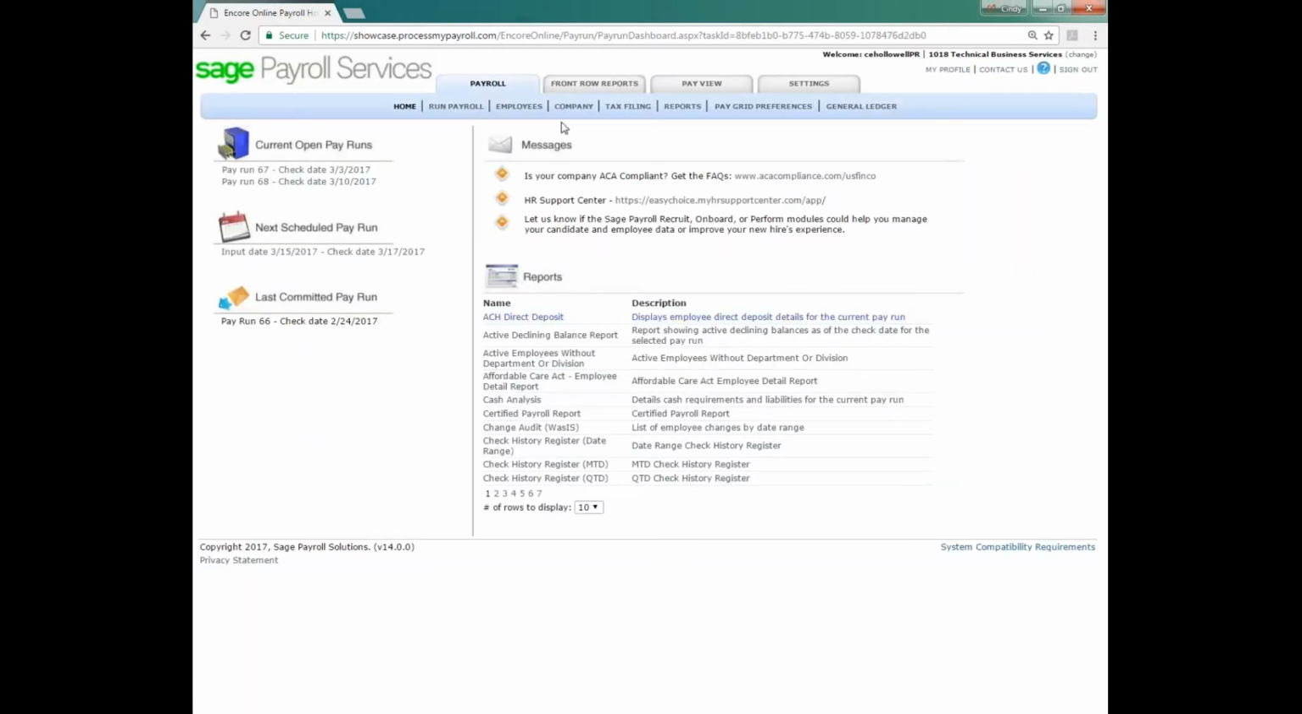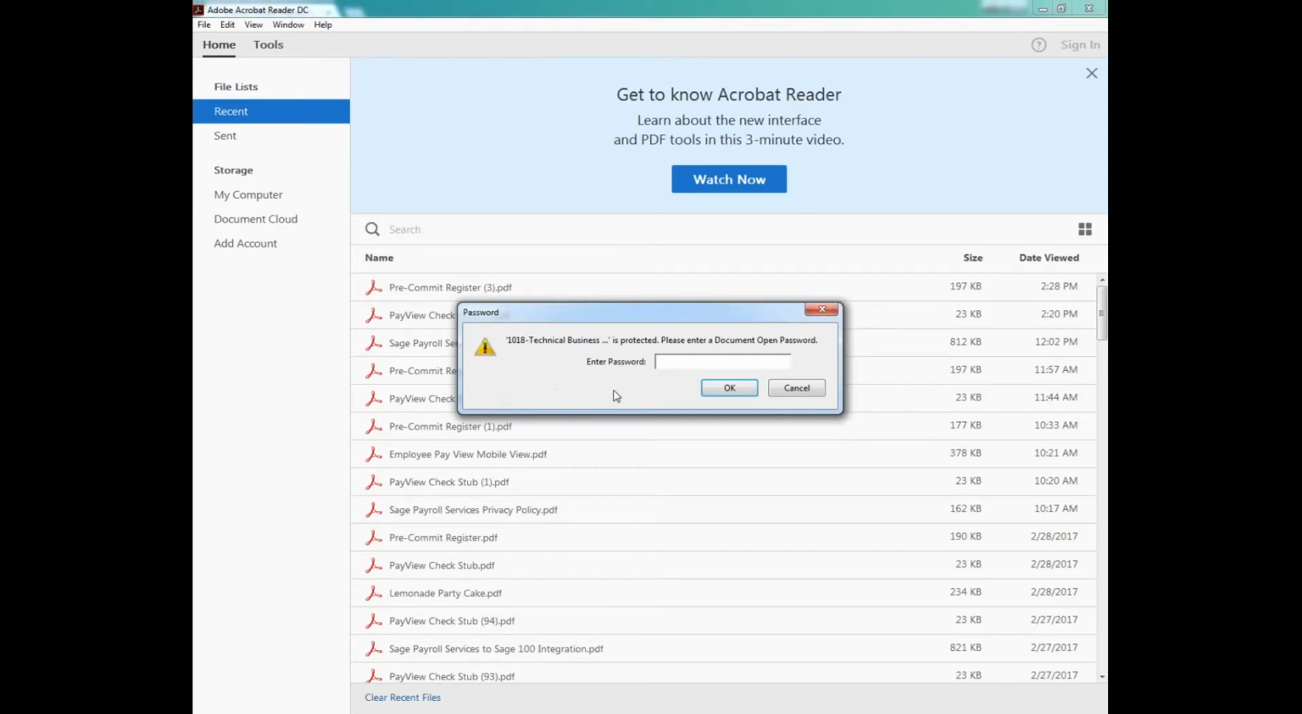The reports that you get that we archive up here on the front row Reports tab can also be sent to you through an email. Anytime we email payroll reports, they are password protected.